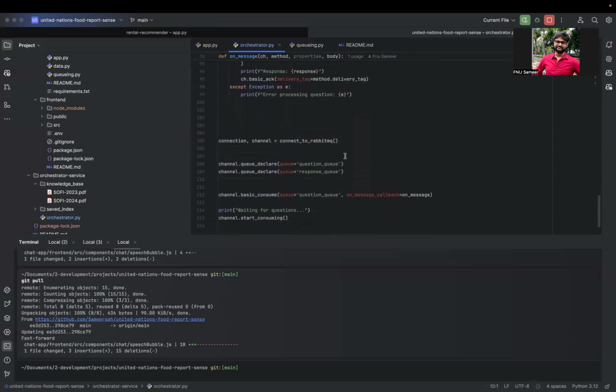So that is a demonstration of RAG architecture and LLMs to answer questions on food security for UNICEF's reports from 2023 and 2024. Thank you.